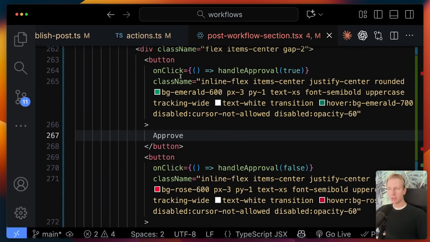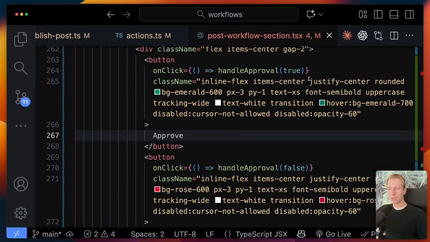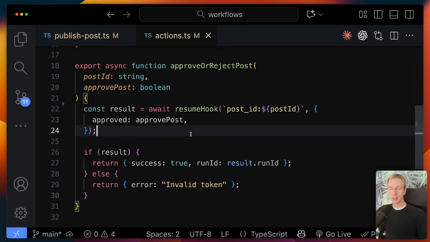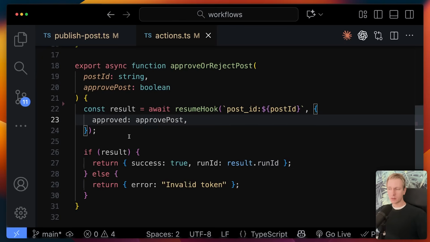So at some point we can render buttons in the UI that are approve or reject. And if the user clicks on approve, I can use a server action in this case, but it could work with an API endpoint as well. The point is, at some point I can call resume hook from somewhere in my app, continue the workflow, right? And if the user clicks on the approve button, well, it would be true. And if the user clicked on reject, it would be false.